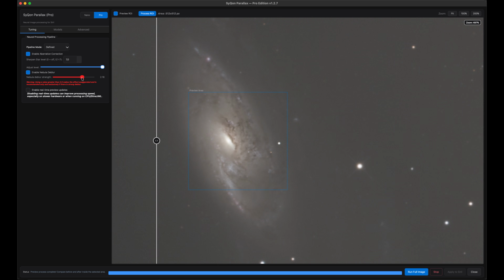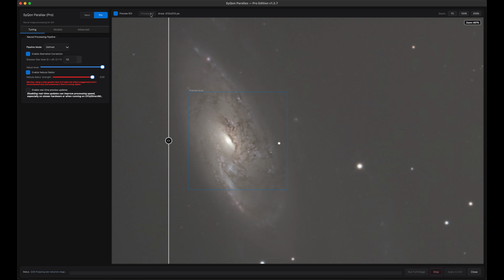Now let's see what happens in the most aggressive Deblur mode if we go beyond the value 2, which is still not recommended. However, in defined mode, Parallax handles more extreme Deblur settings much better. Later in the video, we'll look at an edge case where Parallax's full potential really comes through.